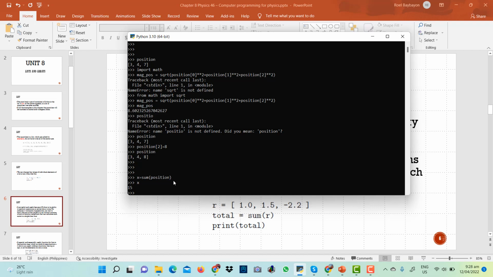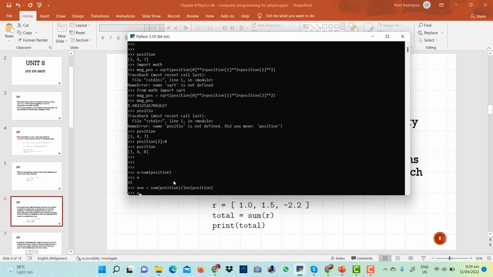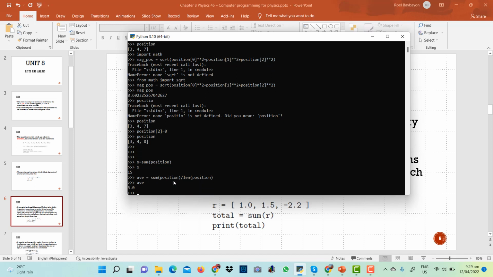If you want to get the average, it's easy. The average is just equal to the sum of the position divided by the length of the position. The length is how many elements there are. If I have 3, I get the length of position, which is 3, and then you can solve for the average. So the average is equal to 5.0.